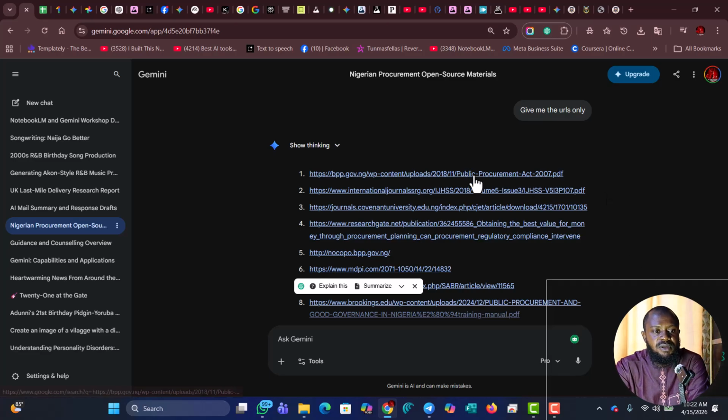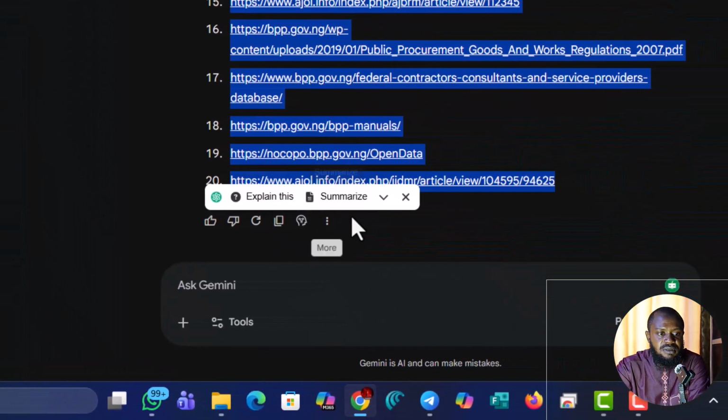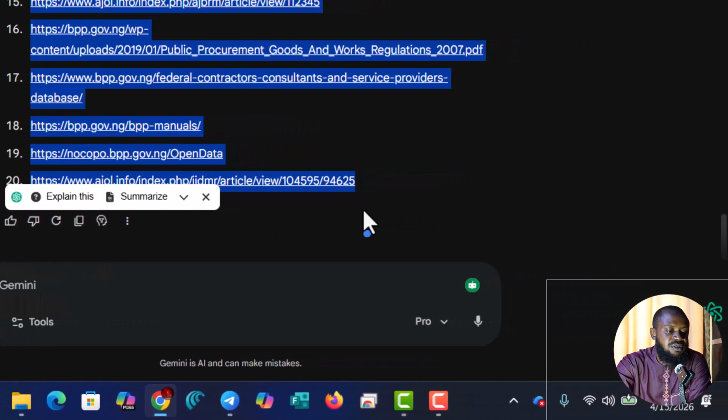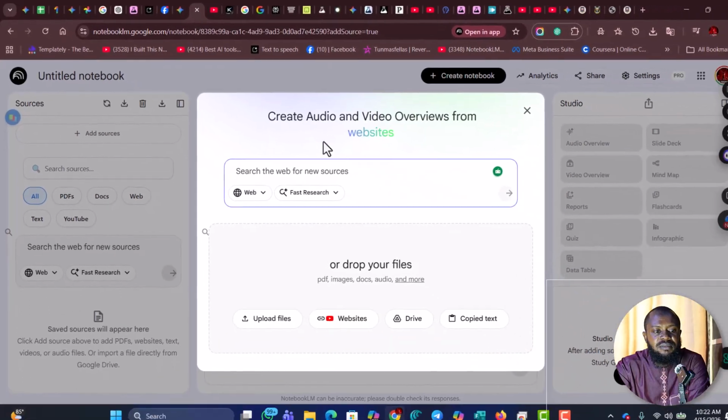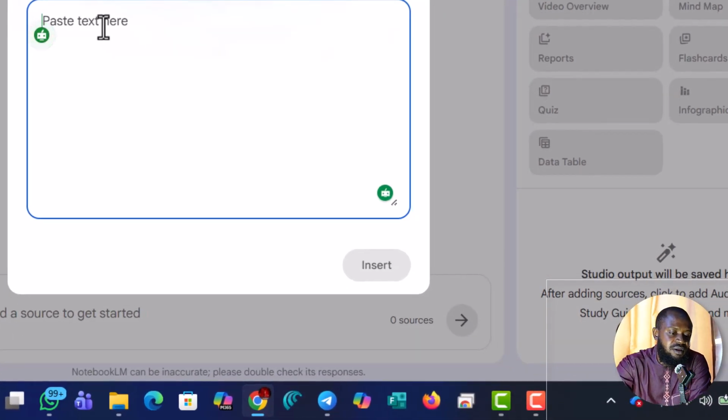Okay, so I have the 20 URLs here. I'll just copy the 20 and go back to NotebookLM. Then we'll click on copy text and paste it here.